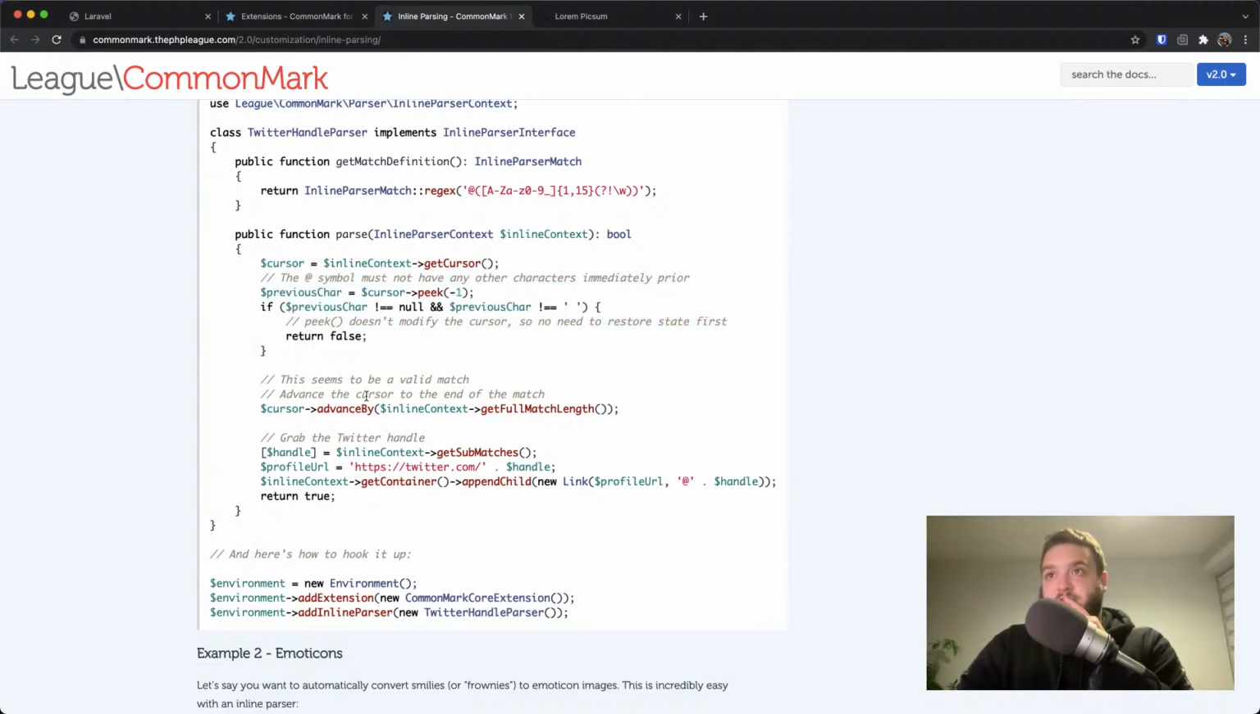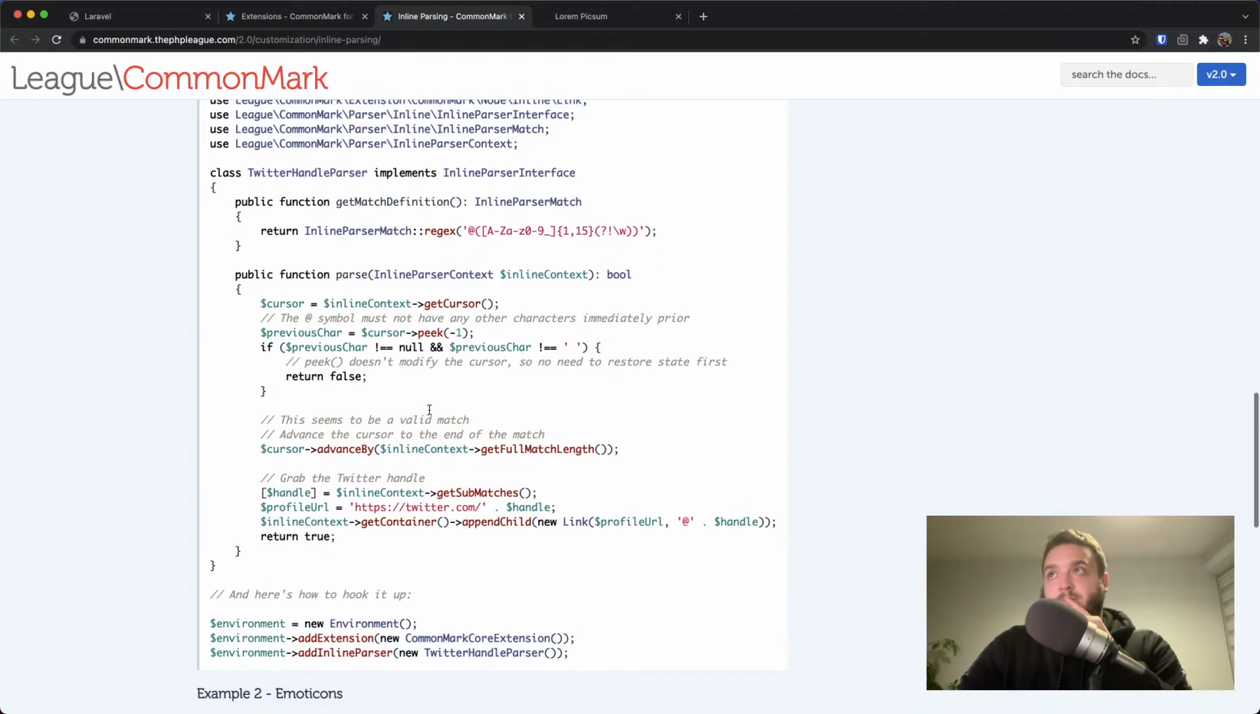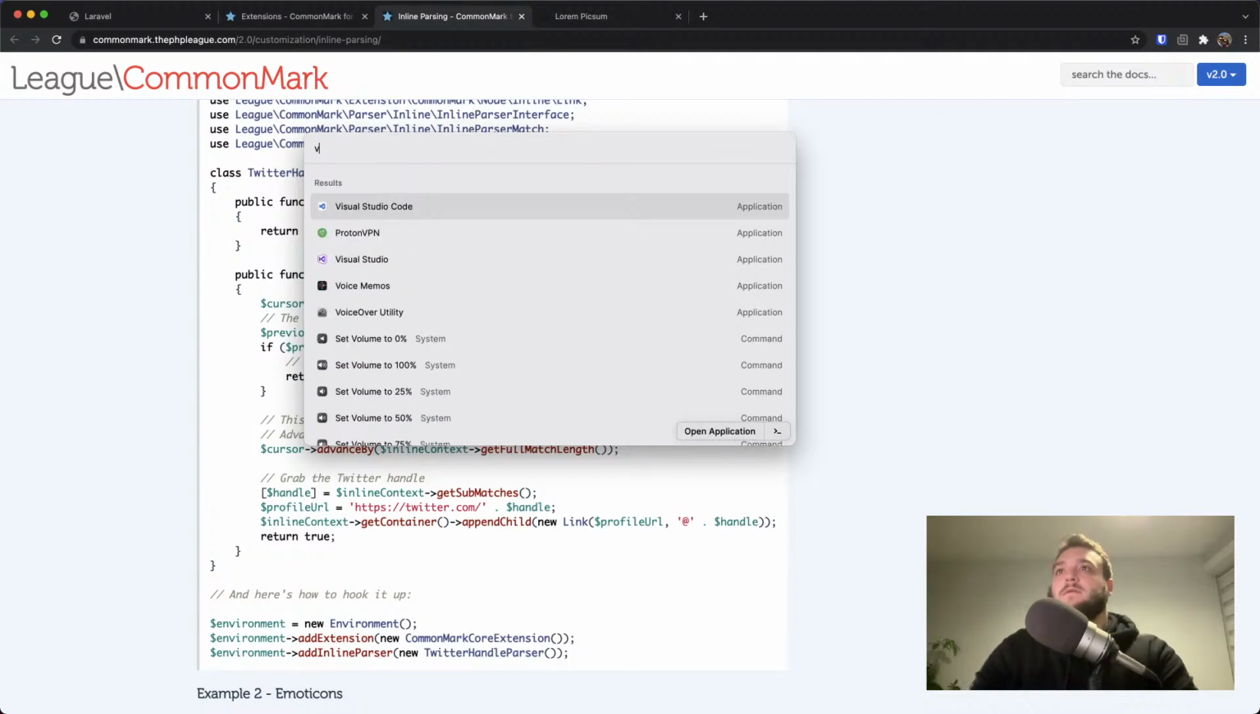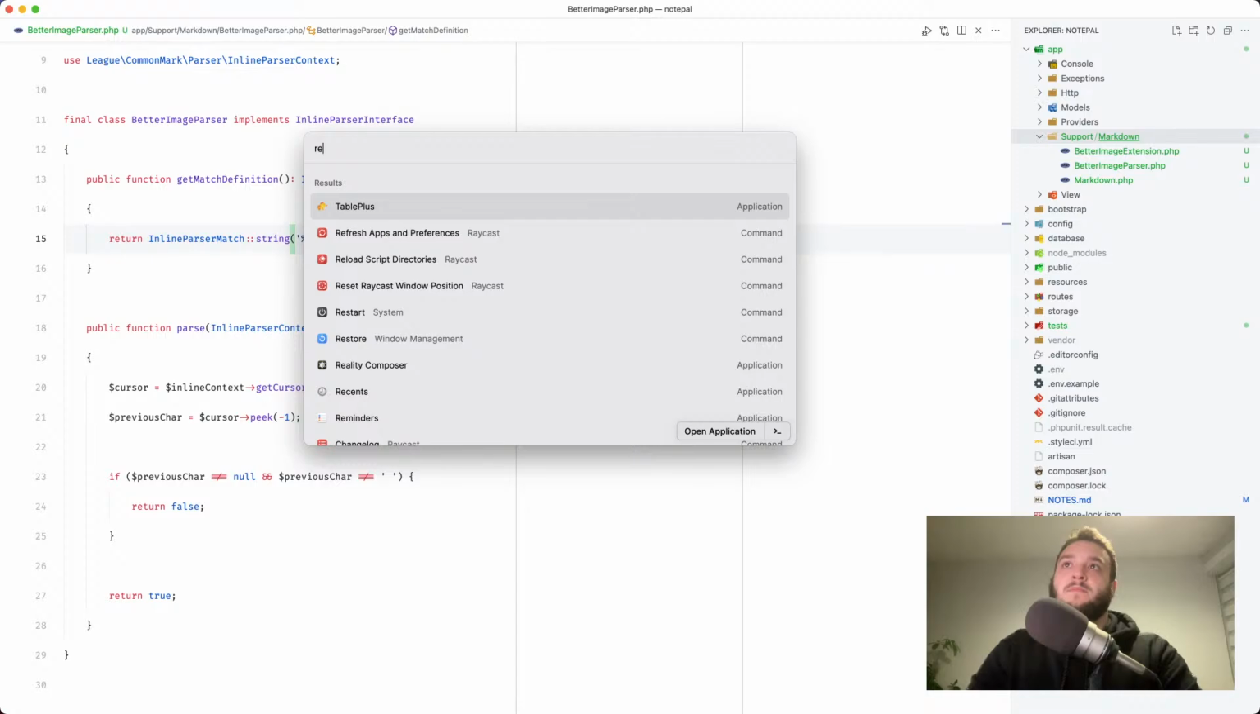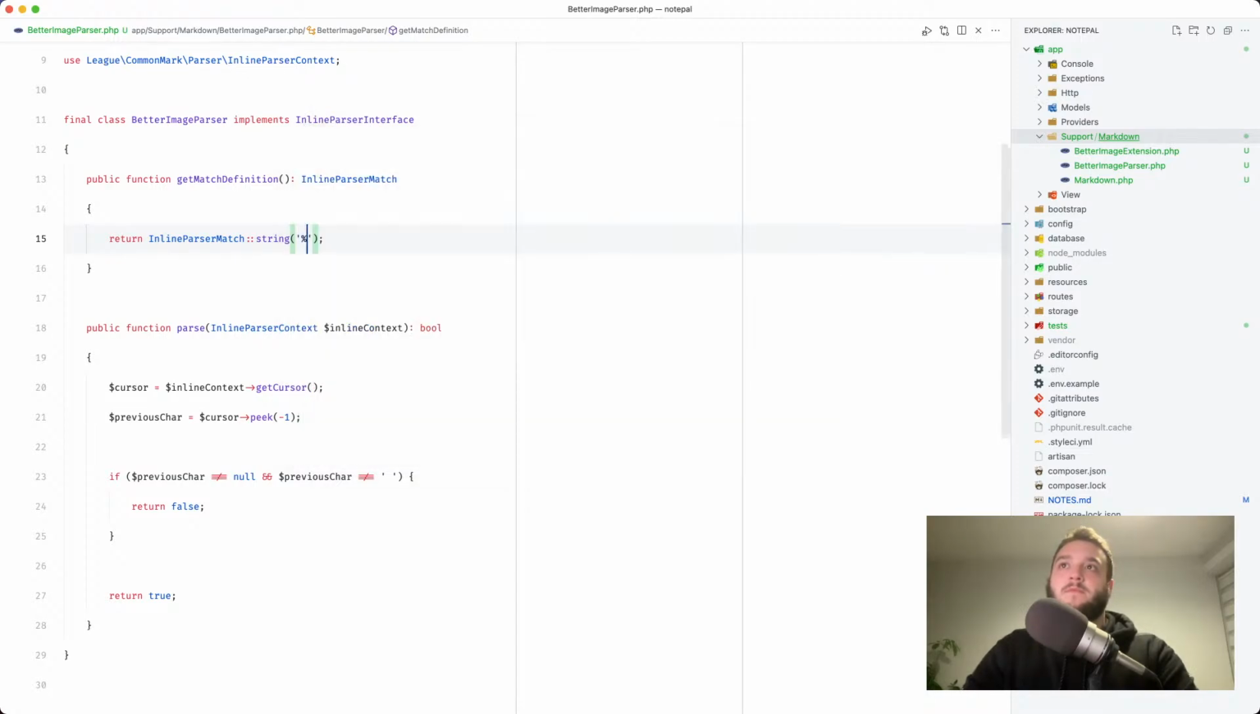This seems to be a valid match. Advance the cursor to the end of the match. Oh, interesting. So they're using a regex, which makes sense. Why don't we do that instead? Because right now we're just saying any %, but really we want a % followed by a URL and optionally an alt tag.